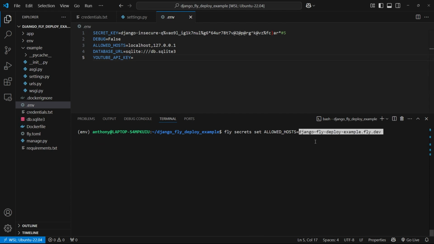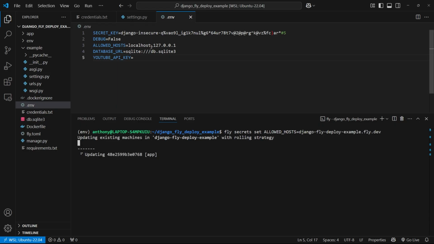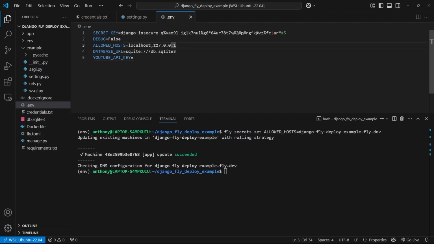So it's not localhost, it's not 127.0.0.1 because this is on the server itself. So I need to put that as the allowed host. And this is just a comma separated string. So with one thing, it's just one item in a list with no comma, but as soon as I add something else, I can add a comma and I don't need any spaces.